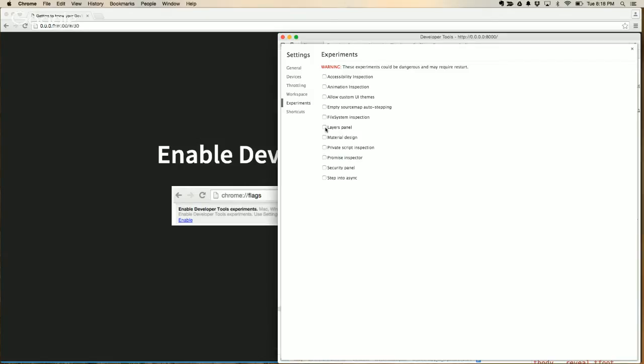Is that the 3D one? It's an attempt to be like the Firefox 3D view, I think, but I don't get it. It doesn't work for me. It doesn't work the way I would expect. And then other things that I've not worked with at all, like allow custom UI themes.